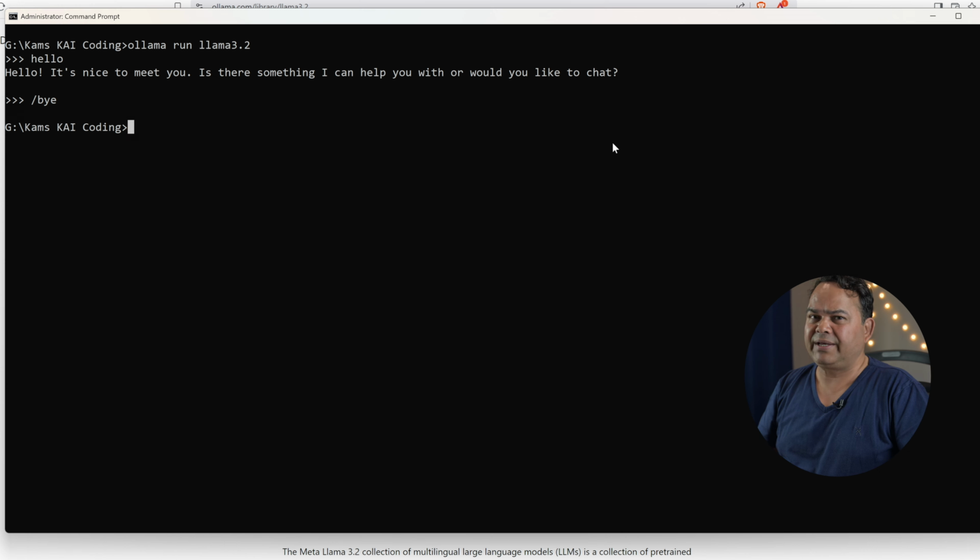What we can do is see what LLM models I have downloaded and installed. For that you can run this command called ollama list.